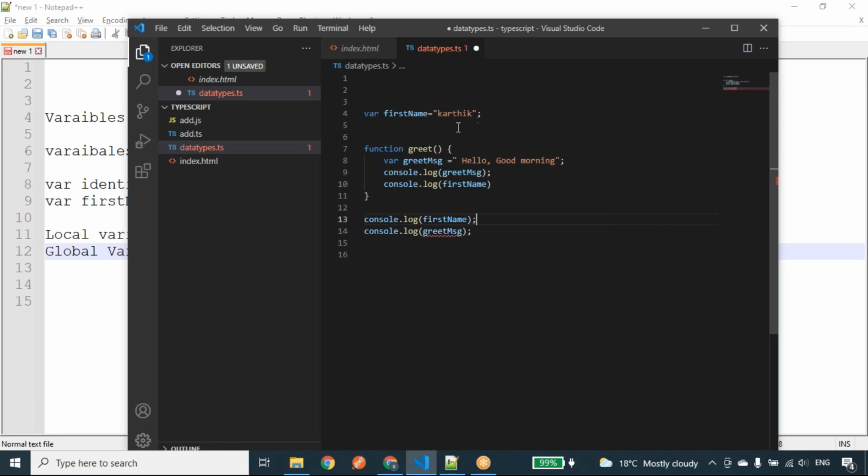So let me explain one more thing. I have defined one variable called first name equals to Karthik. We can consider this a global variable. I have defined it at the top of this ts file, so it will be available to the entire file. I can access this variable in the function greet, or outside the function also. So this is called a global variable.